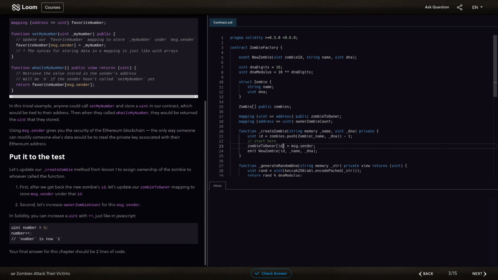And so now we have the ID, which is the key, and we can say, okay, we want to know who owns this zombie. The zombie has an ID on the blockchain. Now let's find out who owns it, like what account is associated with this zombie.